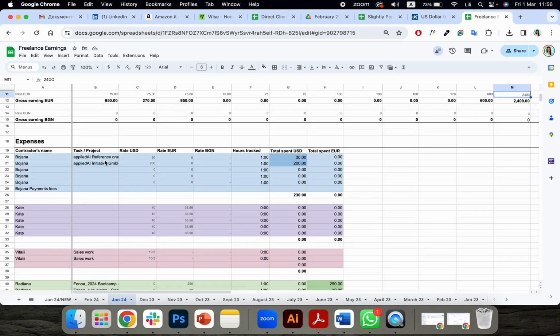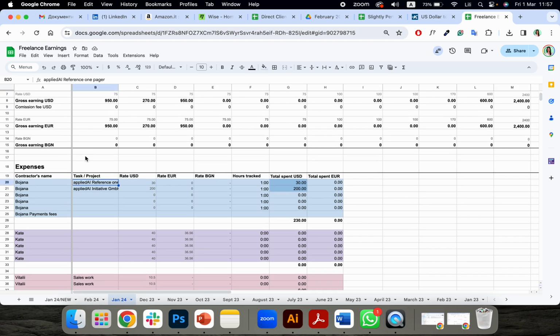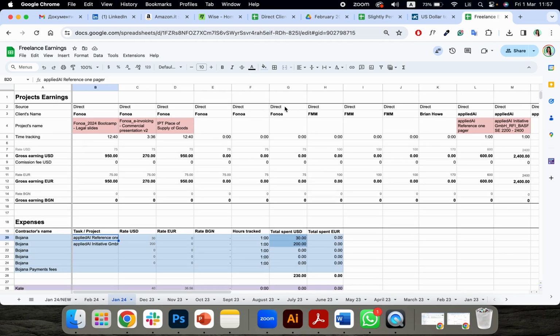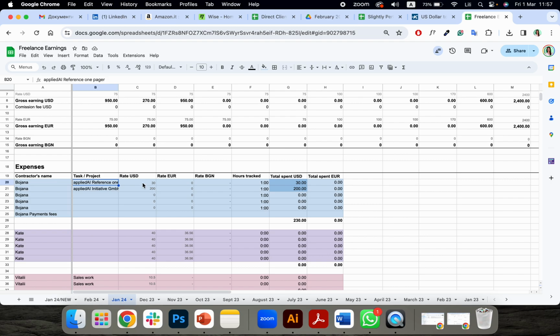Here you have all the contractors. Again, the task and the project here should be corresponding with the ones up here and with the ones on Toggle. You have the rates. With Bojana, for example, we are working with fixed rate. That's why I put just 1 hour, 1 hour, and I know directly how much we need to pay at the end of the month.